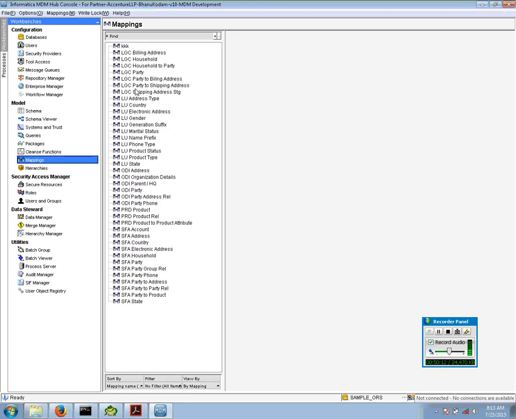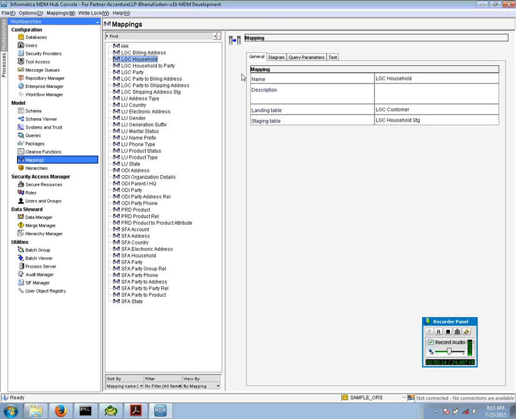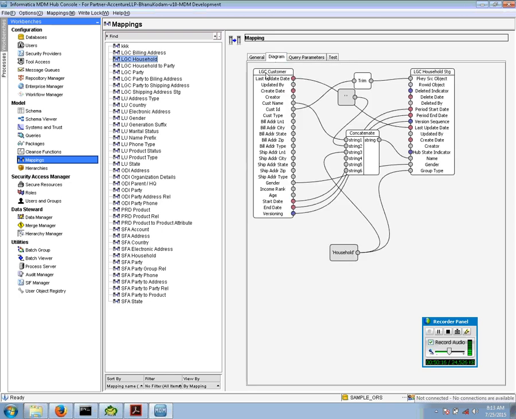Now these are mappings. I'll show you a sample mapping. This is how it looks. This is the landing table, and this is the staging table, and these are functions like concatenation, the constant function, the trim function, and all that. Now coming to the hierarchies.